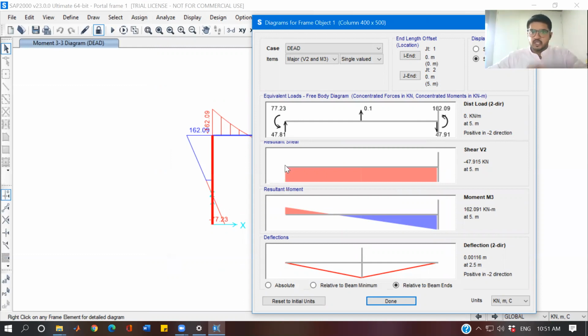Now shear force is constant, 47.8 or 47.9. It is almost constant. Then the bending moment is something like this. The values can be seen: minus 77, minus 77 and 162. And this is the deflected shape. Again, you can move your cursor and you can see the values on the right hand side.